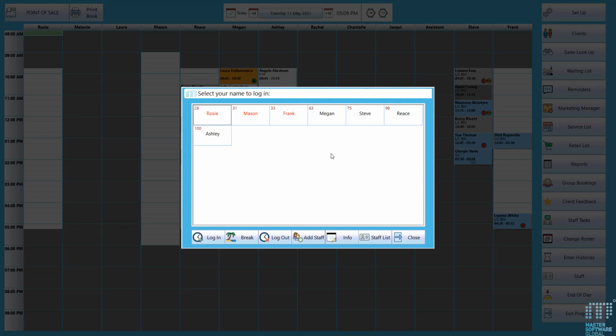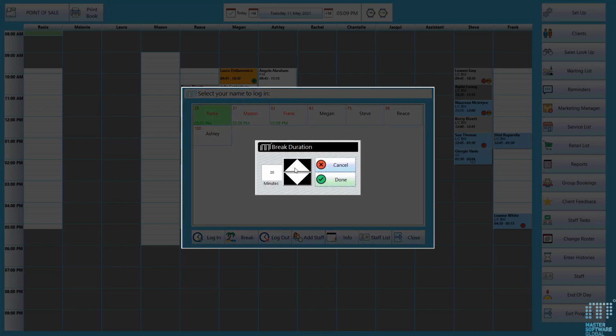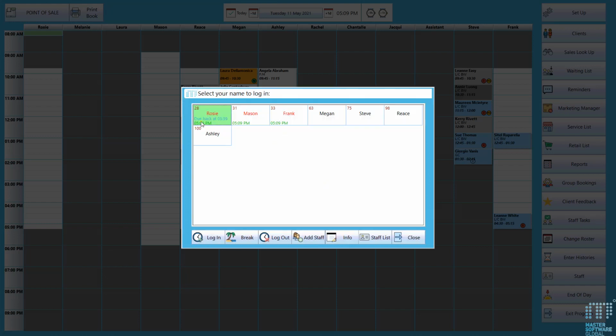This particular screen is where you select staff members. It'll tell you if you want to use the login lockout area. So you can log in your staff, allocate breaks if you need to. We're going to give this particular operator a 30-minute break and it'll tell you when they're back.